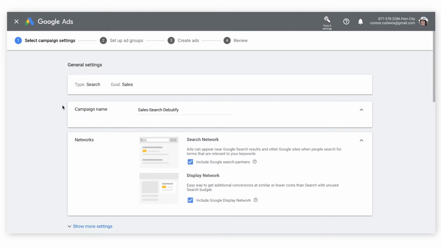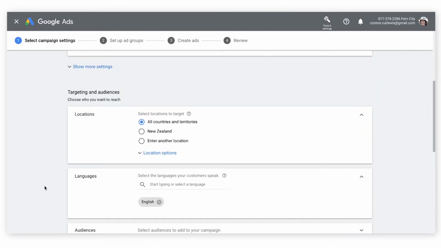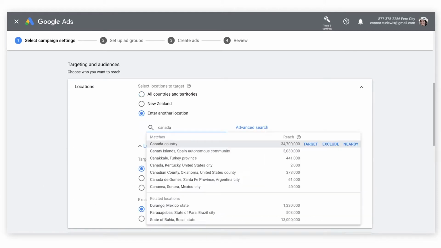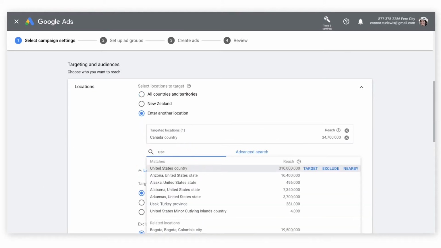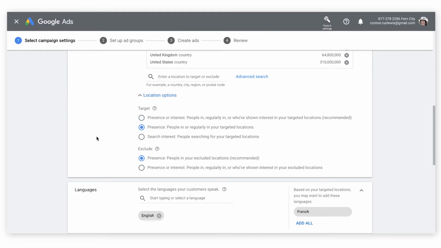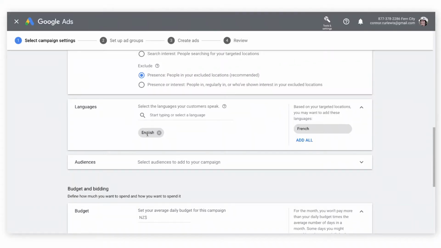So we can see we have the type, the goal, and then it's going to be running on search and display. You want to target the top 5: Canada, Australia, New Zealand, UK, USA. And then you want to go into target presence, so people who actually live in the place that you're targeting. You always want to do this unless you're selling something to travelers who are actually on the move. When putting in your language, this doesn't mean it's going to translate your ad copy into another language. It's just going to show your ad to people with their language interface set to that language.